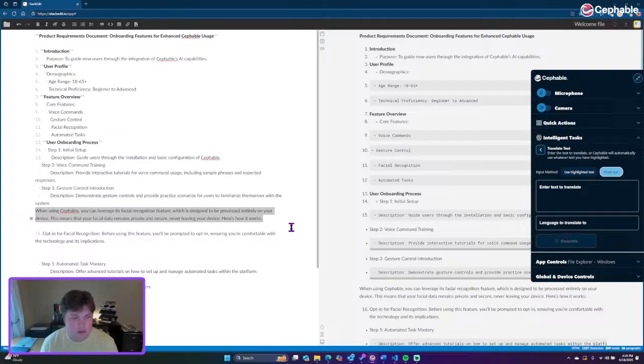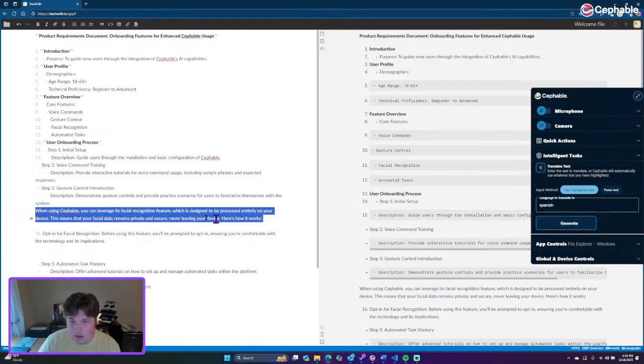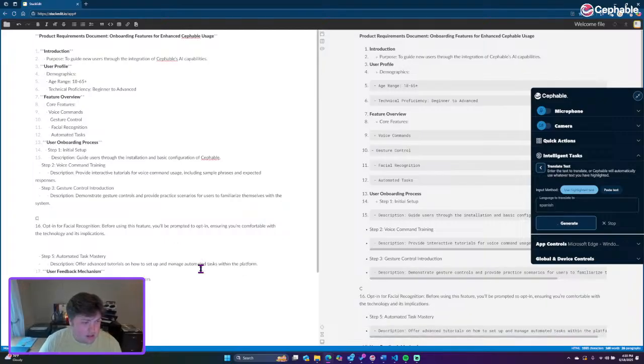So it doesn't have to be in a Word doc, it doesn't have to be in the app where you originated it from. It could be anywhere. But I'm going to go ahead and show it to you. So I'm going to use the highlighted text and I'm just going to ask Cephable to translate it to Spanish and go ahead and click generate. And again, it jumps over back into the app, and it'll take that text that was just there and it's going to start rewriting it into Spanish.